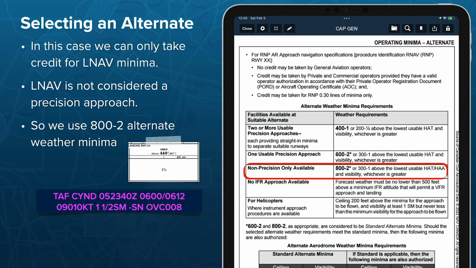Now let's take a look at this TAF. So we'll say that this is the TAF for the arrival time that would apply here. And the winds are 090 at 10 knots, 1.5 statute miles, light snow, overcast 800. Is this going to be a suitable alternate if this was the TAF at the arrival time? No, right? Because we're looking for 802. In this TAF, we have our 800, but we don't have the 2 miles visibility because it's saying it's going to be 1.5 statute miles. So that wouldn't be a suitable alternate.